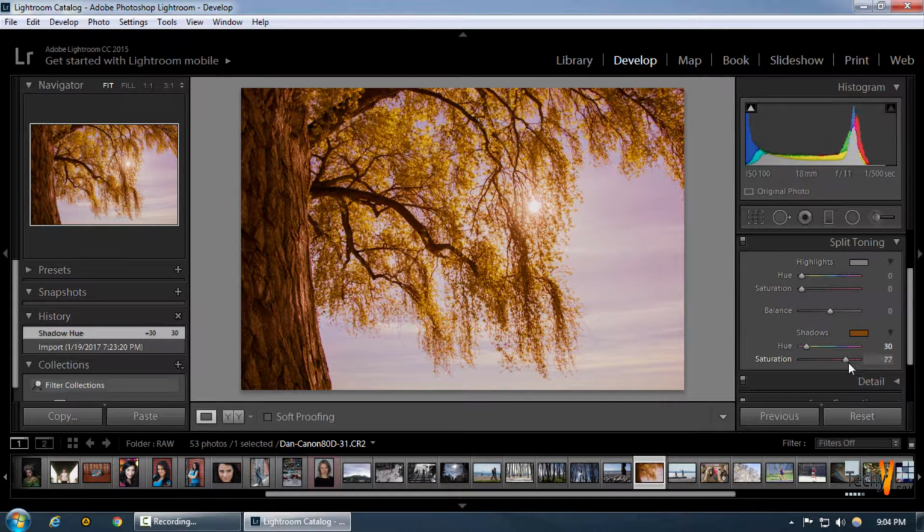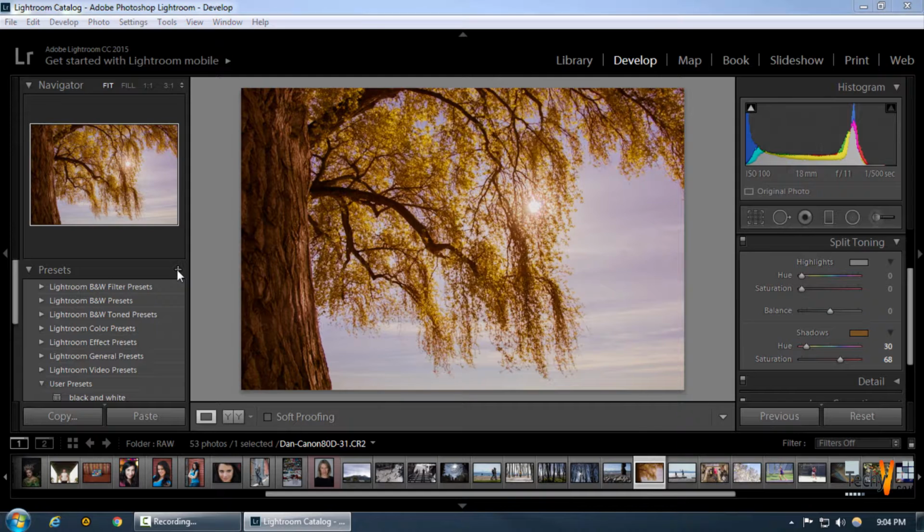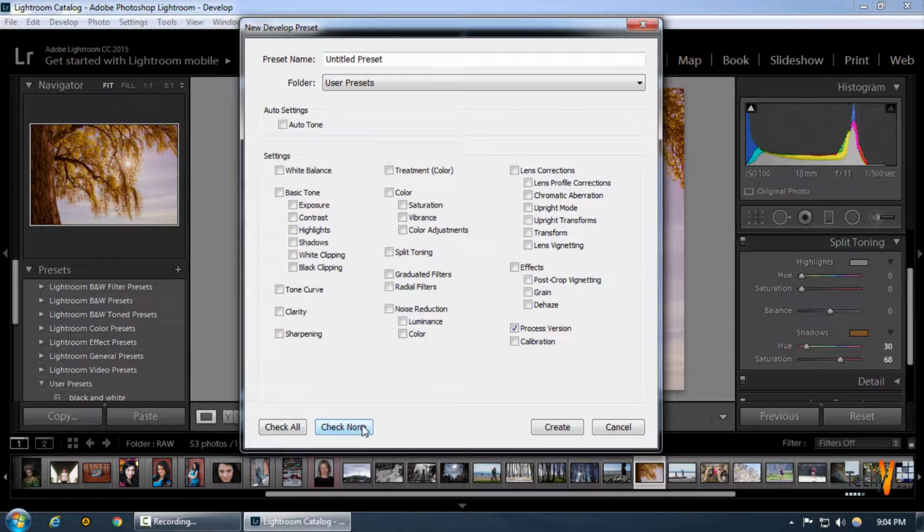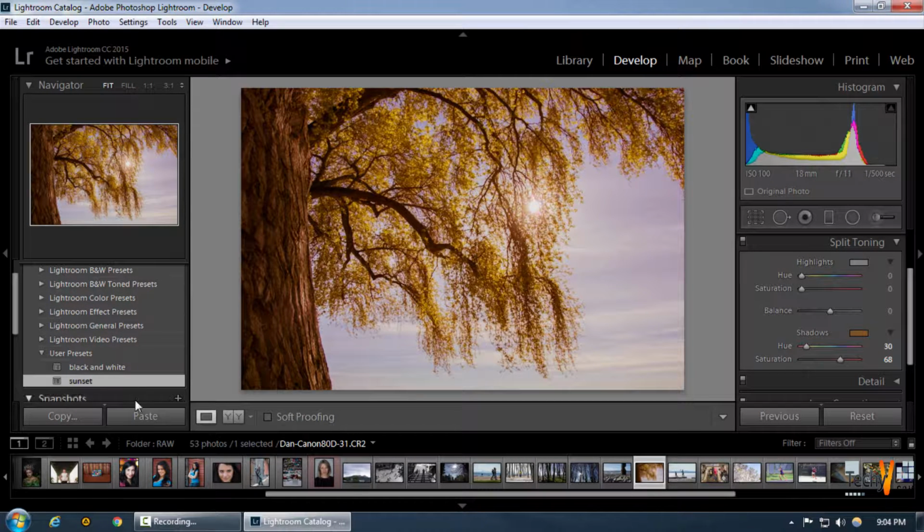And as you can see, this gives us a pretty autumn and warmth feel in the picture. And now we can just simply go to the presets and click plus and set none, and go to split toning and name this preset sunset if you want to, and then click create. And this gives us our second preset of sunset, which is simply the split toning that we applied to our image.